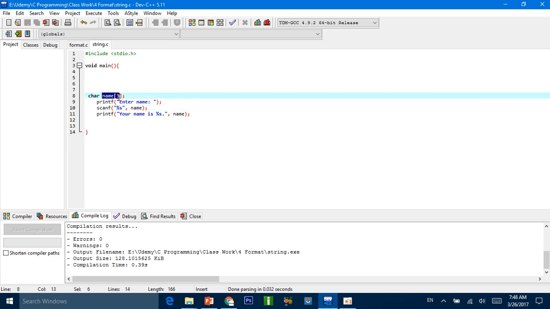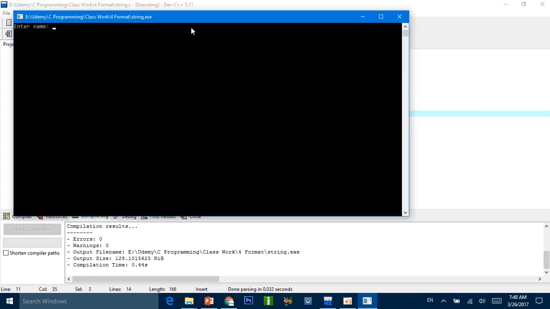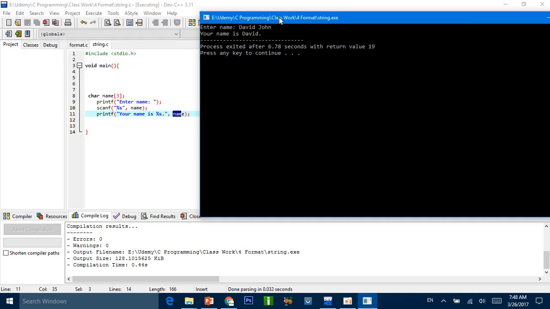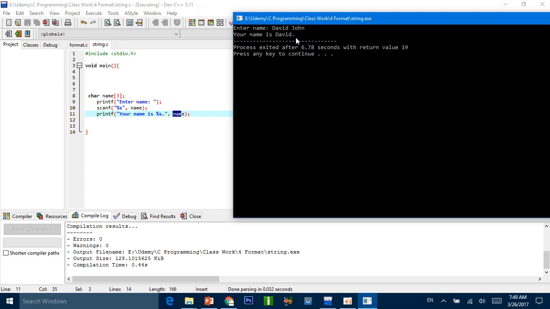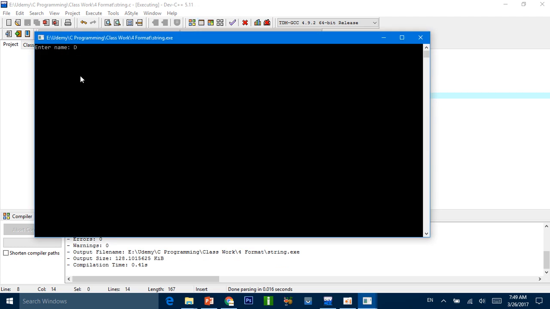Here I have declared it with size 3. It displays right here, called with name. So I compile it again and come back here. I enter the name David John and press enter. It just displays David. Why does it only display David? Because the size of name is very small, so I set it to 20 here to increase the size of the variable. I compile it again and execute it. I enter David John and hit enter. It simply displays David.